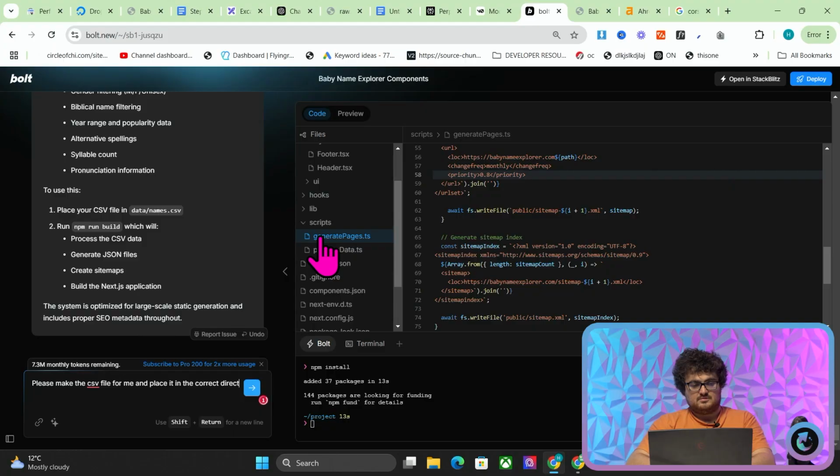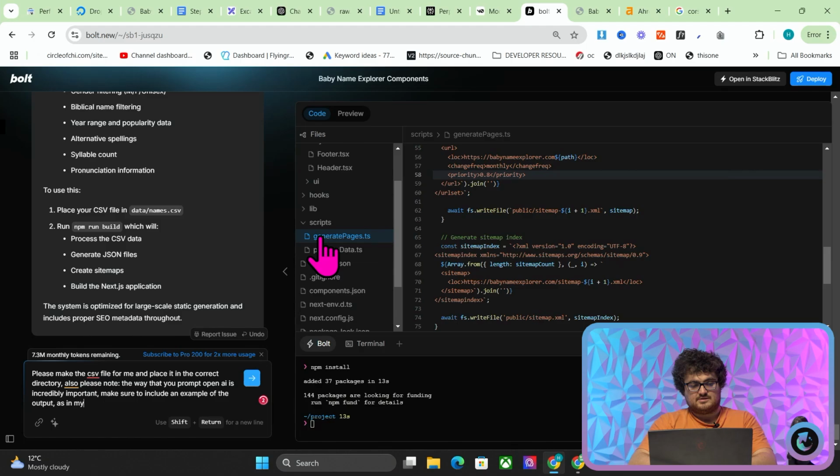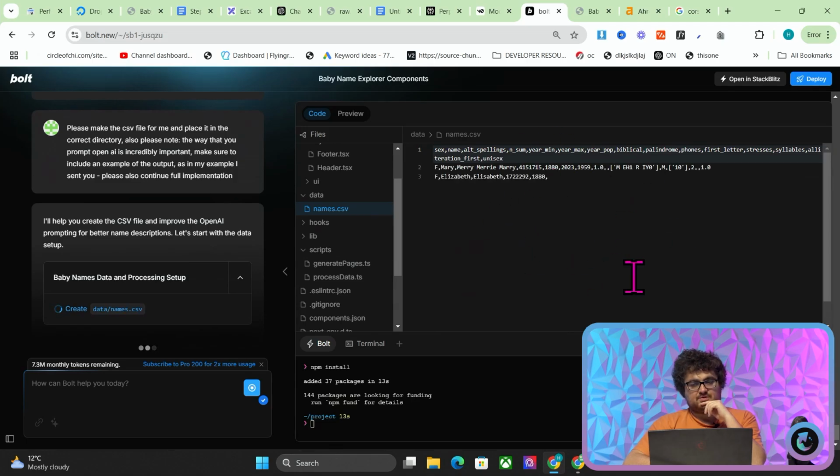I'm going to say, please make the CSV file for me and place it in the correct directory. Also, please note, the way that you prompt OpenAI is incredibly important. Make sure to include an example of the output as in my example I sent you. Please also continue full implementation. Yeah, there we go. So it's making the CSV data for us.